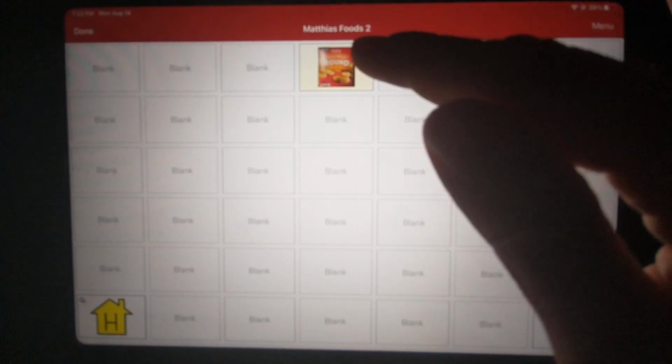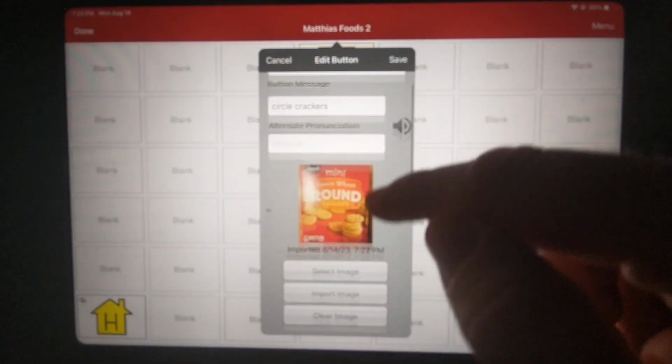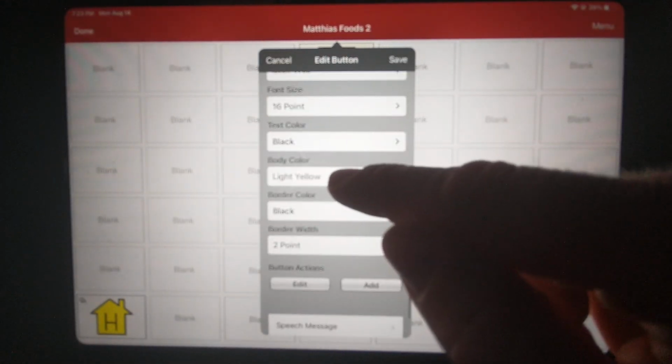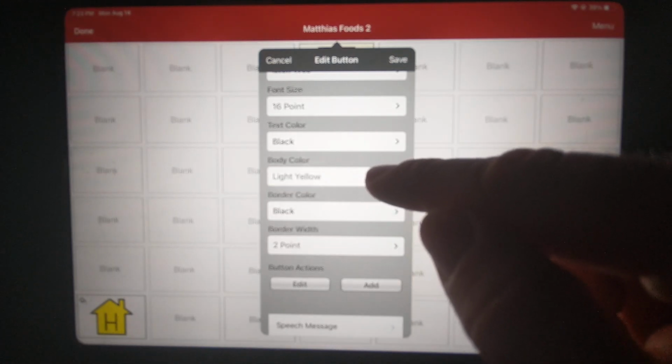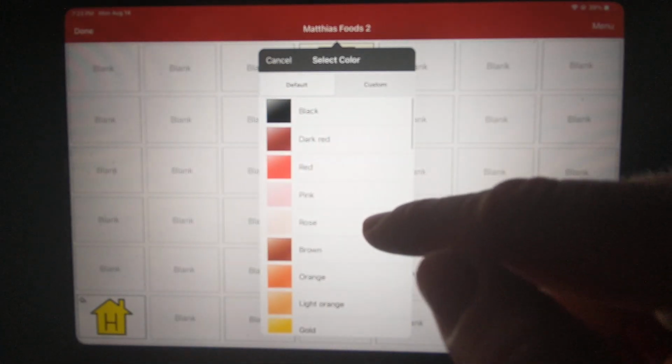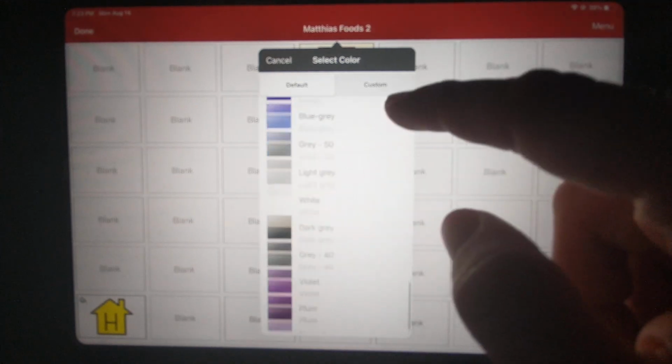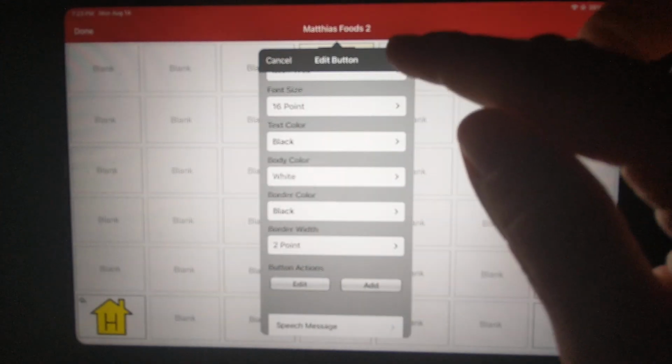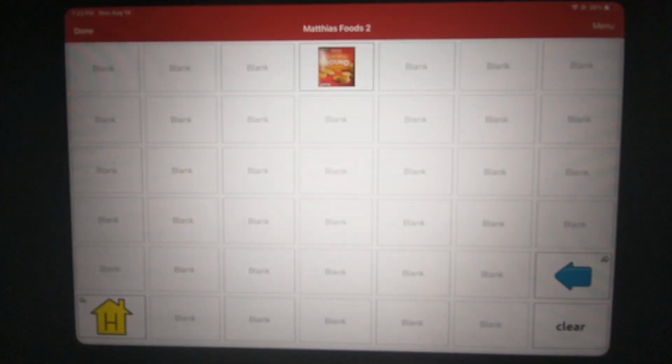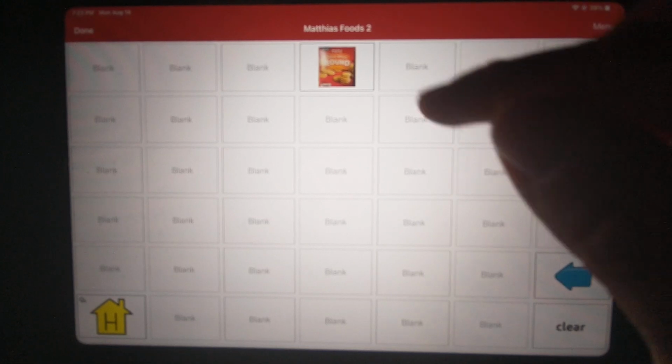I could fix that one of 2 ways. I can go back in, edit this button, and body color is talking about the background. It says light yellow. I'm going to scroll down and make it white. Save. That is one way we could do it to match what we had on the previous page. But there is another way to change buttons so that they look the same.